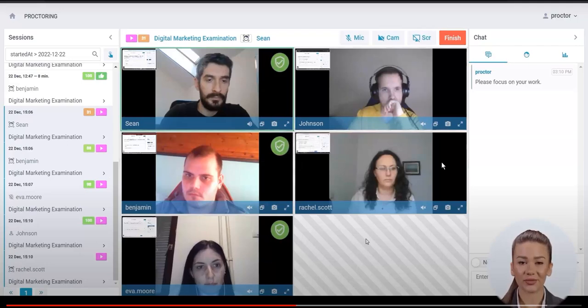Basically, I see 5 people doing the exam during this session. I can see their web camera recording. I can see their screen in real time. These green marks are helping me through the power of AI to know that everything is fine, no suspicious behaviors like background noise or looking away from the camera or another person in front of the camera is registered.